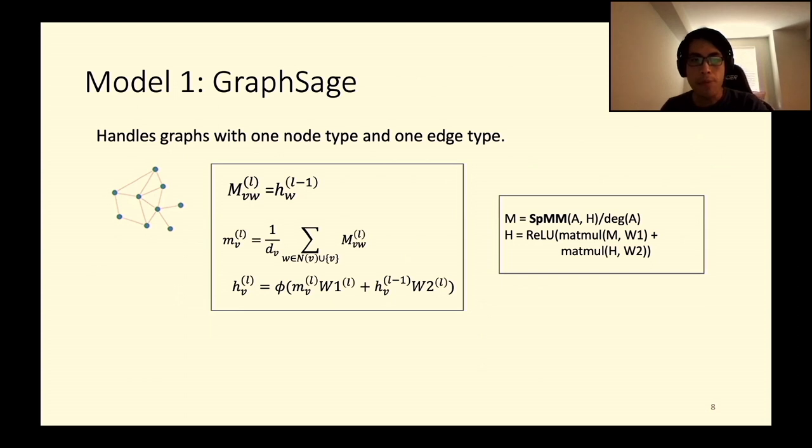This basically computes the average of neighbor node embeddings. After we compute the average of the neighbors' features, we multiply the aggregation result with a weight matrix and then multiply the node's own features with another weight matrix. Then we sum these two multiplication results and pass them through a nonlinear function. The process can be computed by the code on the right, where the message passing is computed by an SPMM, followed by a few dense operations.